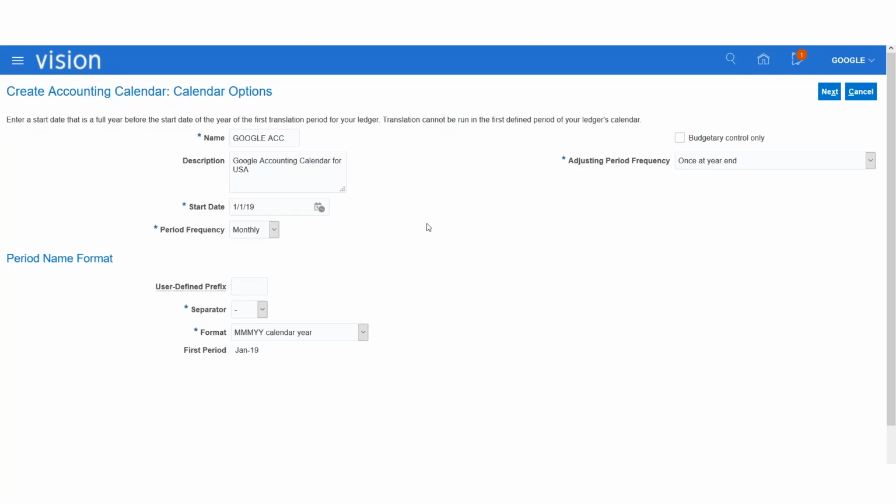So these are the points we have to understand. Once I click on Next, it will create the 12 periods automatically.